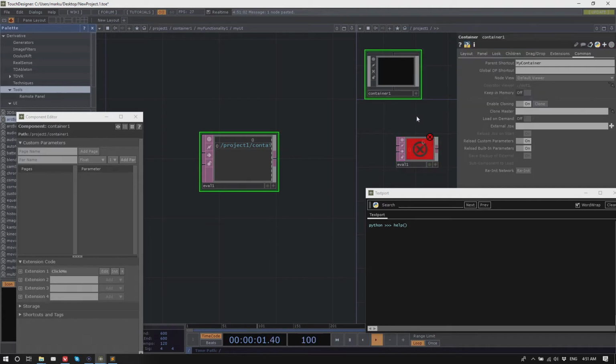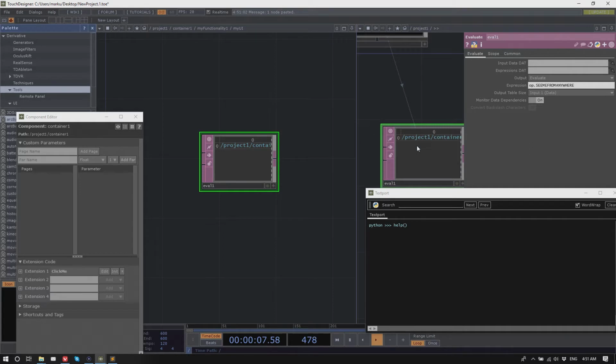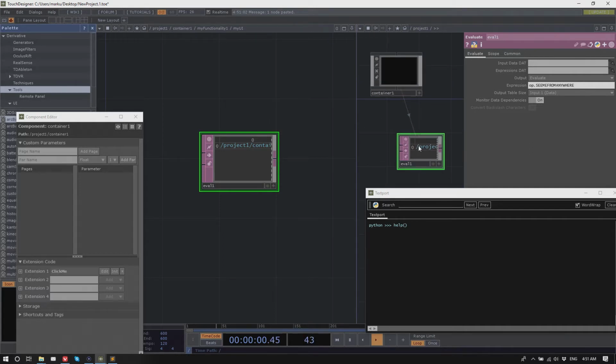So if you come across the need to access a component from anywhere inside your network, then you can use these global op shortcuts. So you could say, I'll just call this see me from anywhere. And to get to this, you would not use parent, but you would use op dot see me from anywhere. And now you can access that container from anywhere.